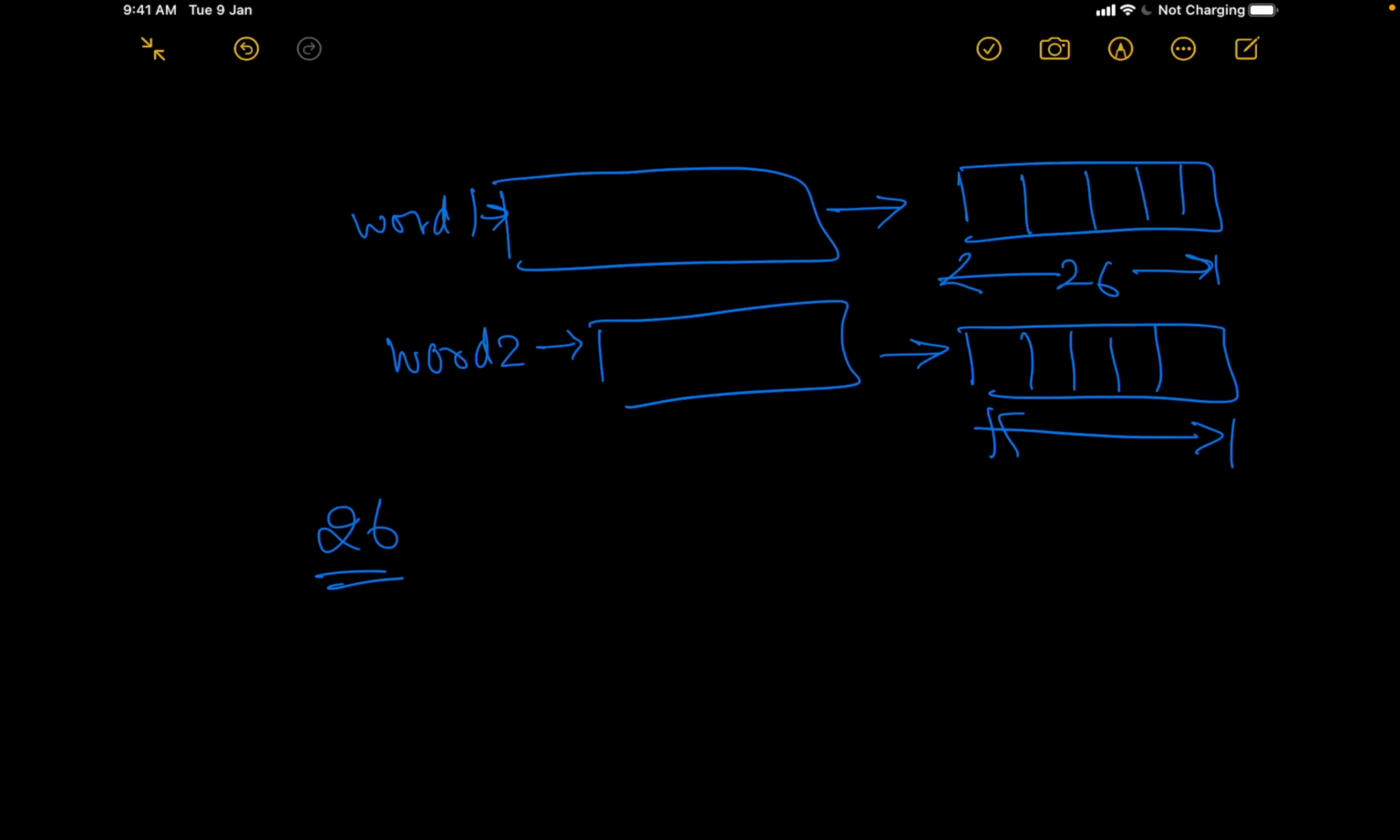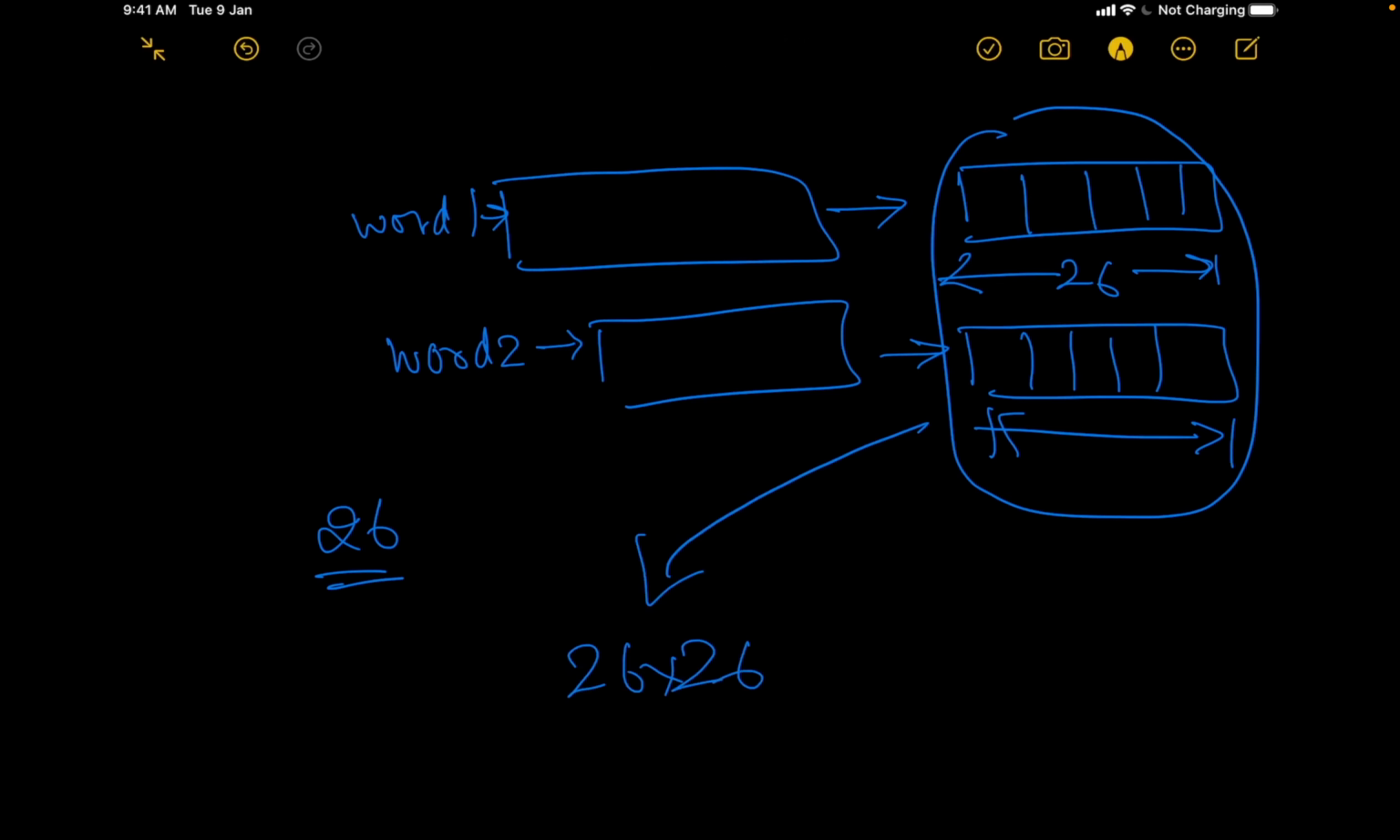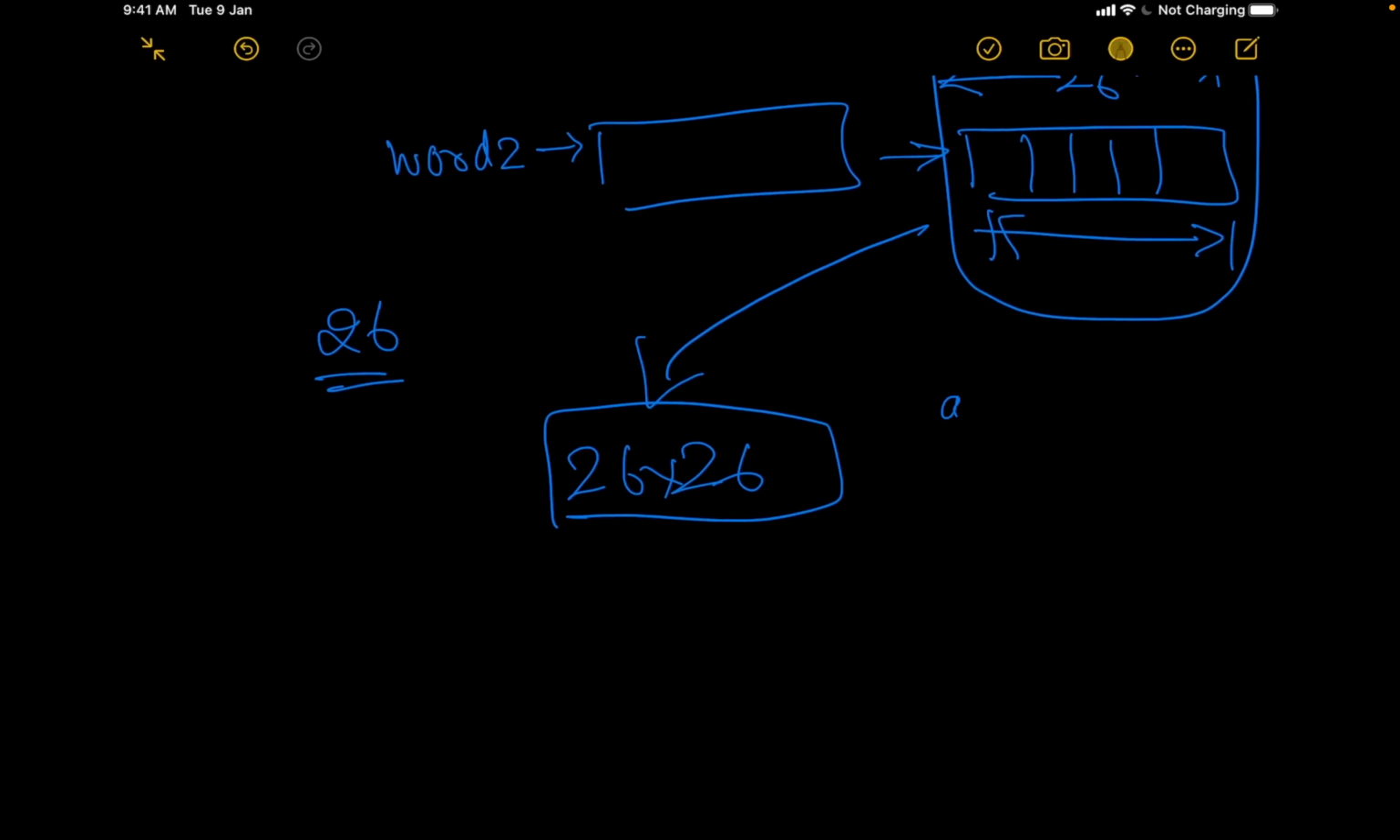Then we can check for all the combinations. All the combinations would be of the order 26 into 26. This is a small number, so it can definitely be checked. We'll check all the possibilities, like whether I can replace an a with a b, or a b with a c, all of that sort of possibilities.